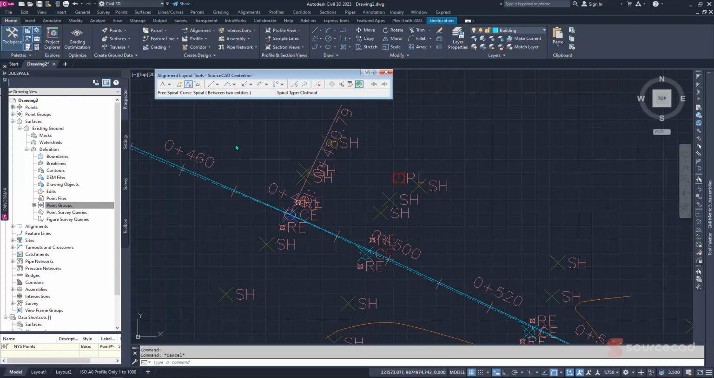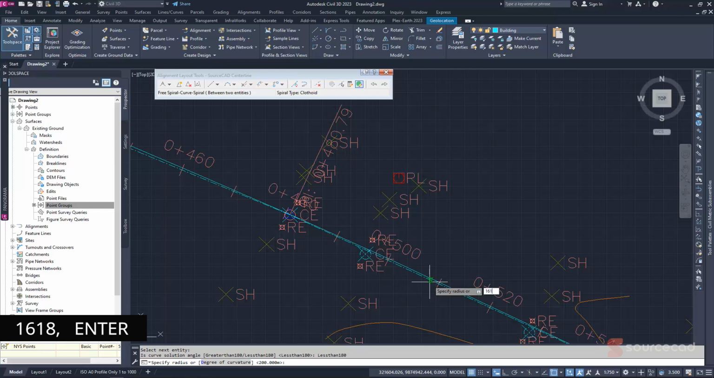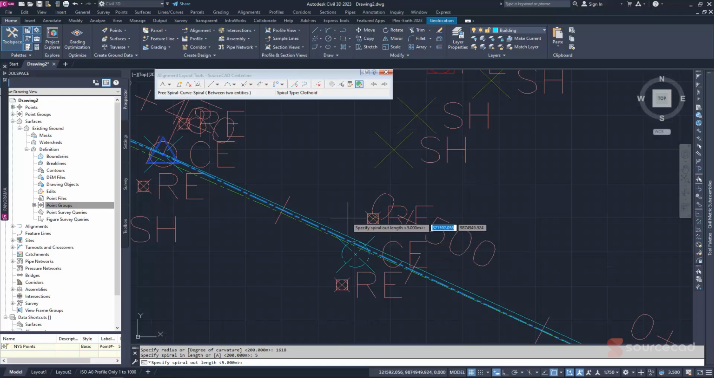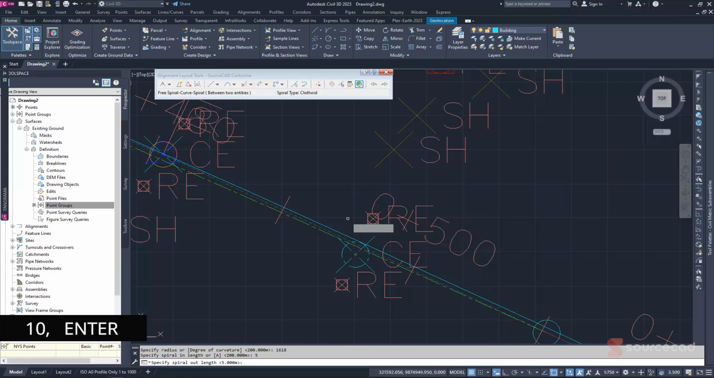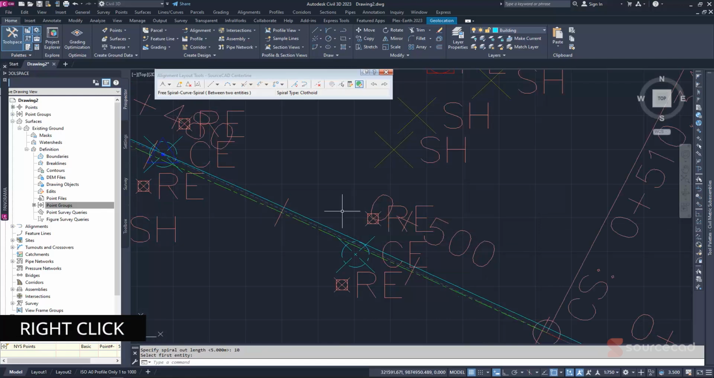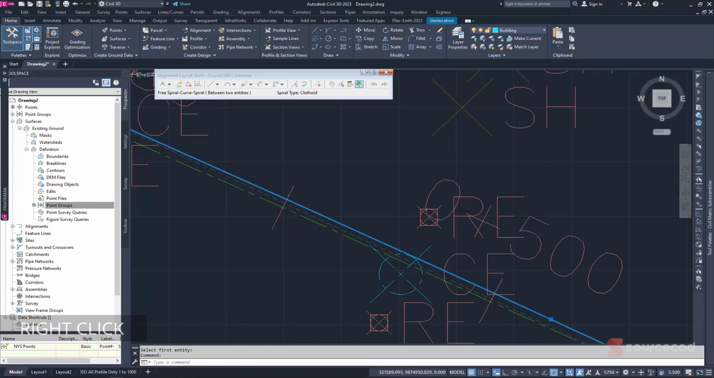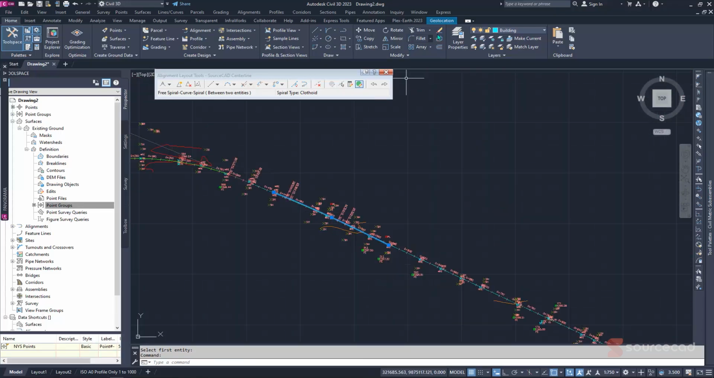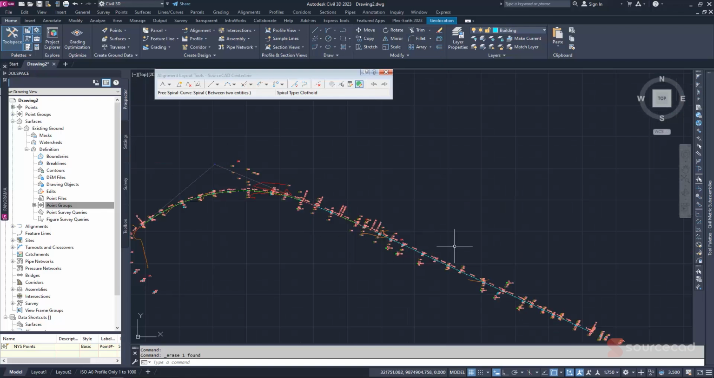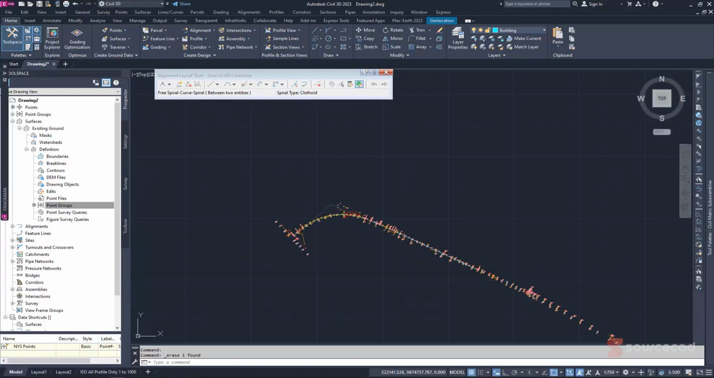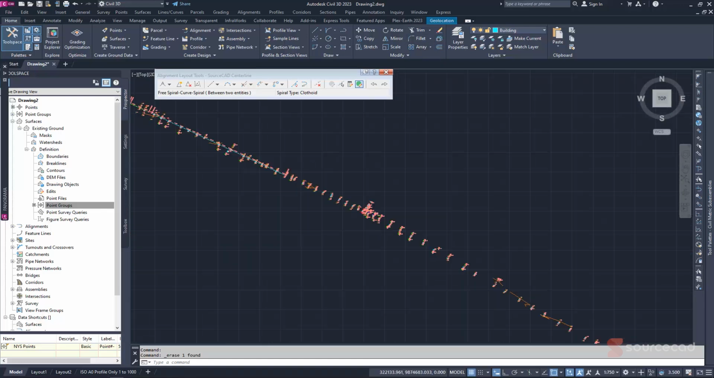So click on this first, and the next one being this one, less than 180, then specify being 1618, hit on enter. We're going to use 5 for now, and we already have a solution here. And the next one, we're going to use something like 10, then hit on enter, then right click. And now we can do away with this curve that we have here. Select it, click on erase, and just like that, now we have our alignment. So that's the way we actually create the alignment for all these other points.